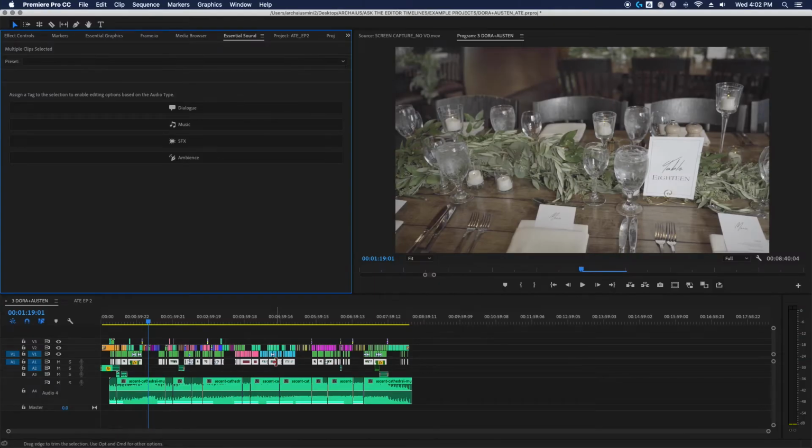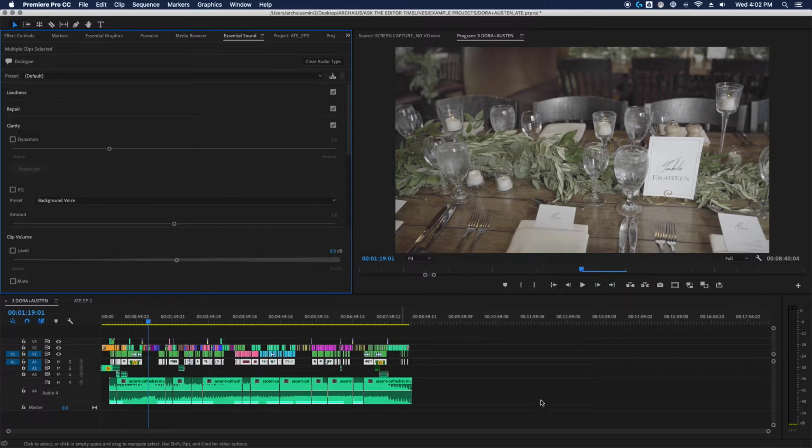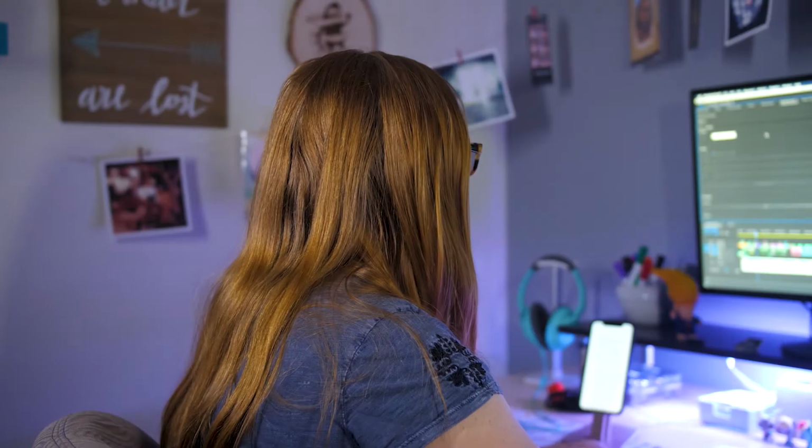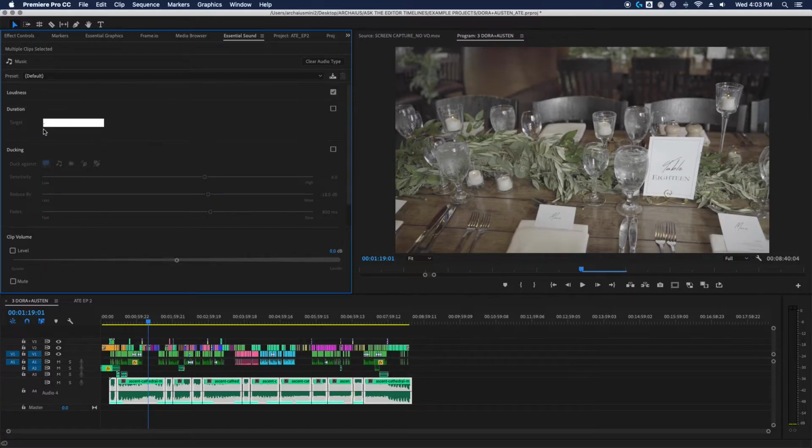Once you have your dialogue highlighted, you're going to come up here and click Dialogue. Go ahead and leave this alone for now. Then you're going to take all of your music and click on Music, and then this is where you're going to be able to auto set all of your keyframes to come down when that dialogue comes in.